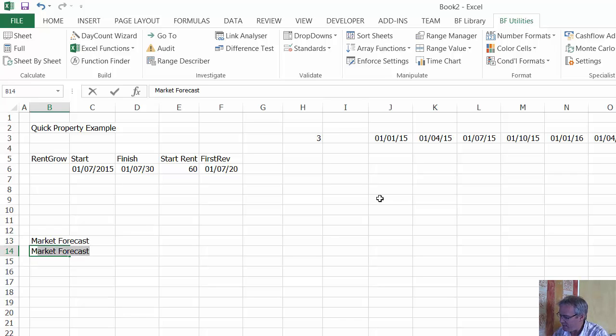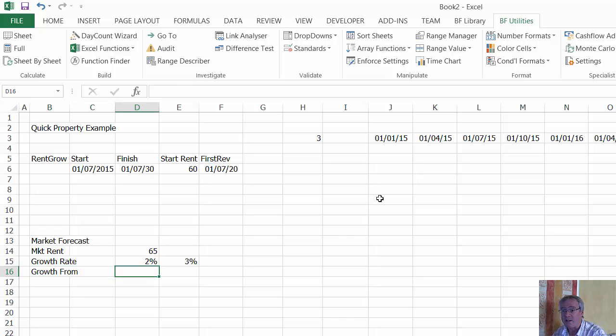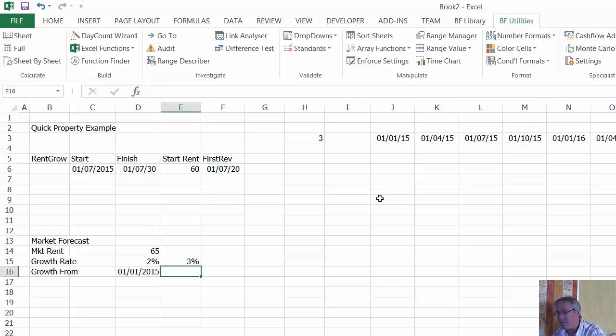Right, so the market rent we're going to call £65 or something, and we're going to apply a growth rate to that. Now we'll apply more than one growth rate because growth rate might not be constant, so we'll have a couple of growth rates. We'll have 2% to start with and then go to 3% because we're so optimistic, and those growth rates apply from certain dates. So we'll have the first one starting from the beginning, and then 3 years later we'll have the growth rate increasing.